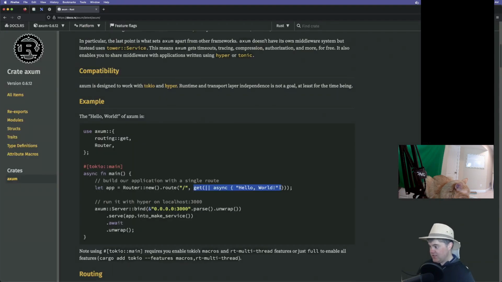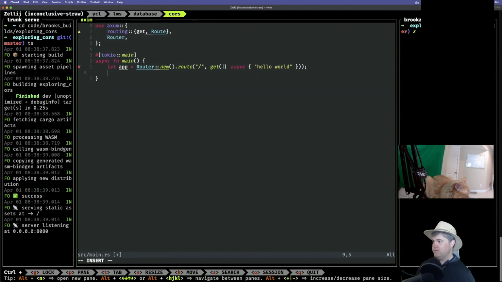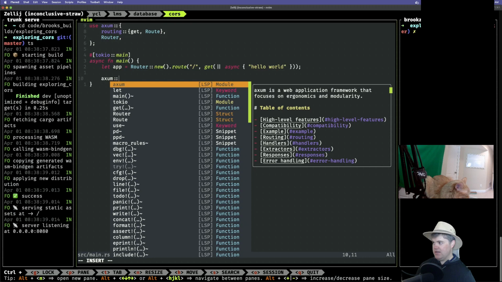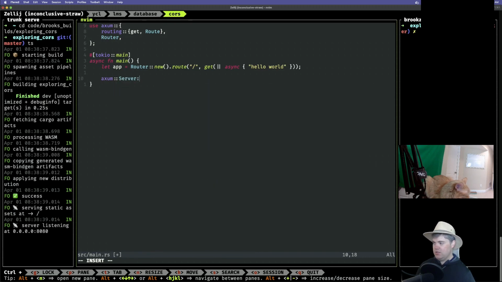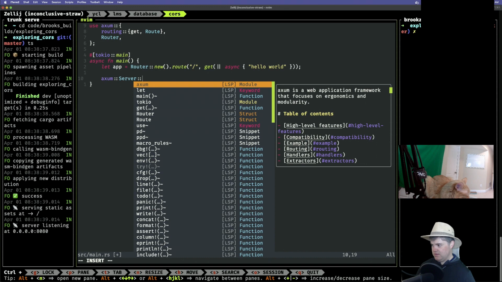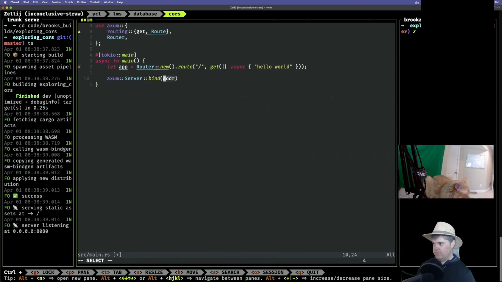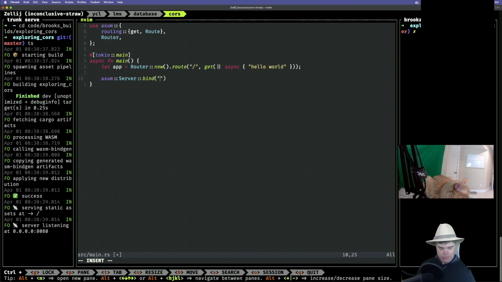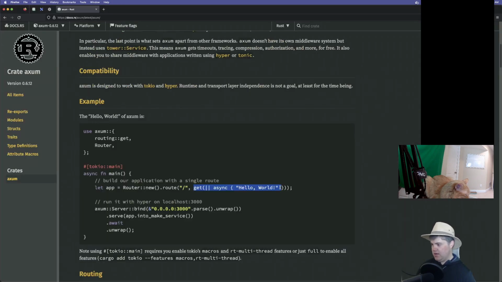Okay, so you'll figure it out as soon as I use you, which is going to be this Axum Server bind. Okay, so do Axum Server bind. The address. Okay, so that's apparently a reference to a str. That seems weird, but okay. Let's do 0.0.0.0. Port. We'll do 3000. Okay.